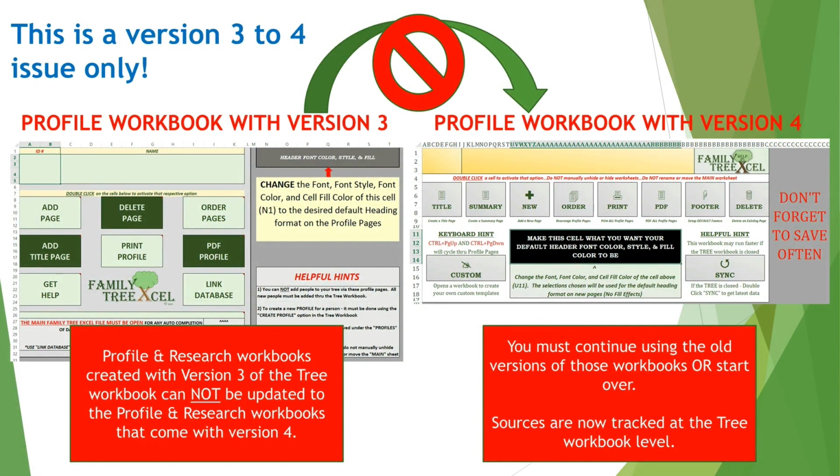There is an issue with upgrading from version 3 to version 4 for the profile and research workbooks. All version 3.0 profile and research workbooks created will carry over, link up, and can still be used as you did before. But unfortunately, the newest versions of those workbooks change too much to integrate any old data. There are two options on how to proceed. First, you can continue to use the old versions of the workbooks for people who you already made them for.